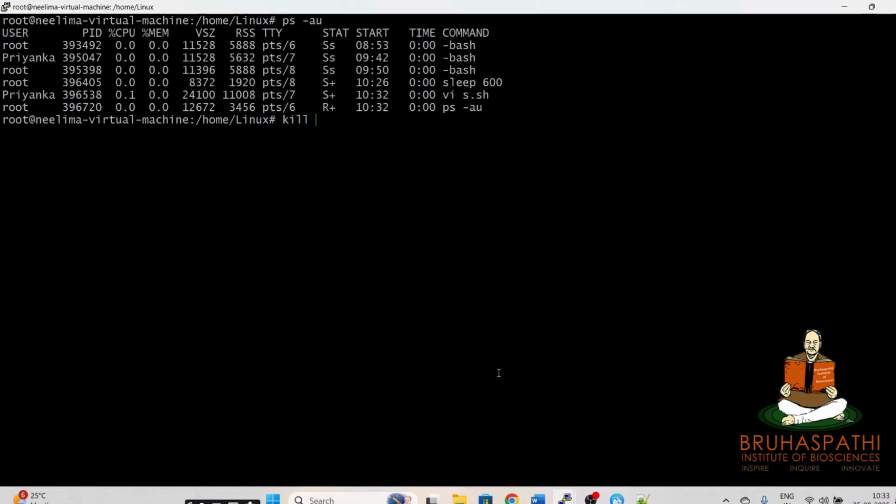The next command is kill. Kill is used to stop a process or kill a process. By default the option is kill -15, which does a clean ending of the process before killing the process ID. It makes sure that the data is saved, it's a clean ending. It makes sure everything is intact.